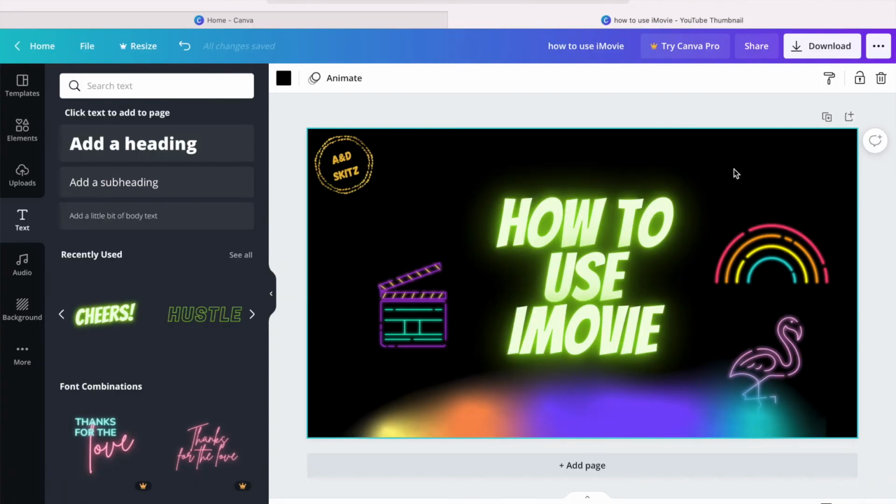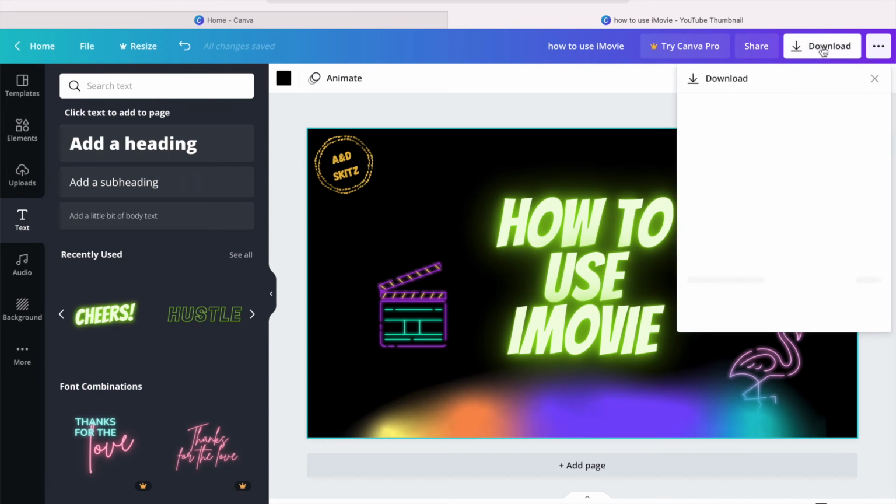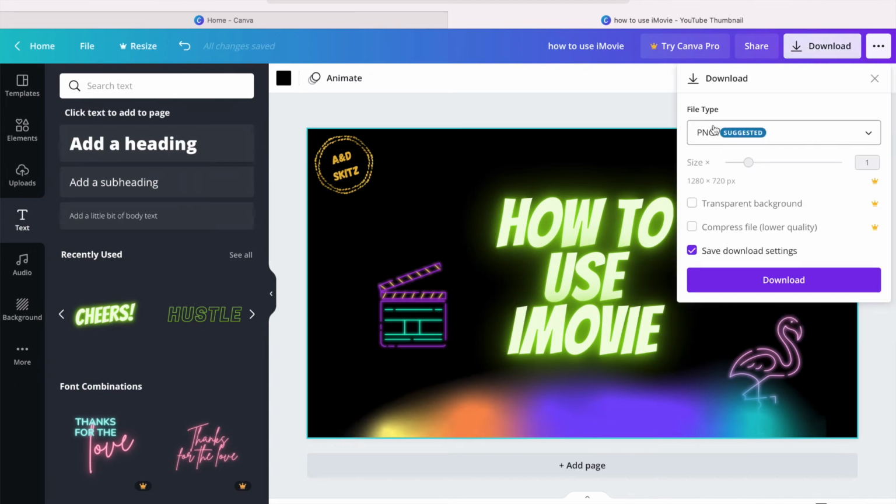This thumbnail is looking amazing and I think it's good to go. So let's save this design so that I can use it in my video. All you have to do for that is click on this download option here and select the file type. For the thumbnail, I will select the PNG file type because I want to save it as an image. Keep in mind, the use of a thumbnail is only when you're posting a new video on YouTube.